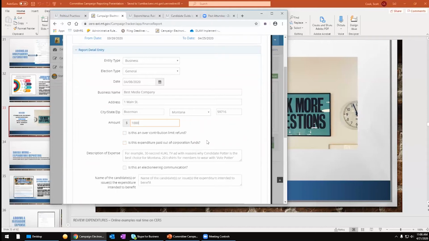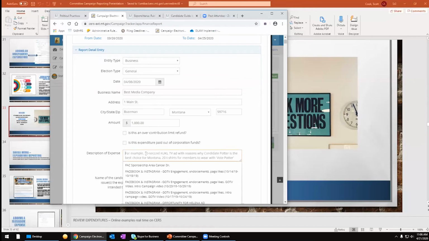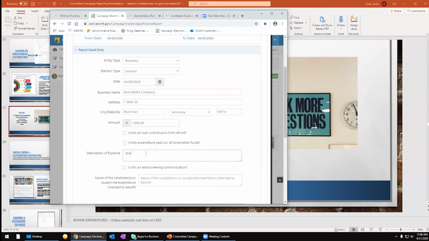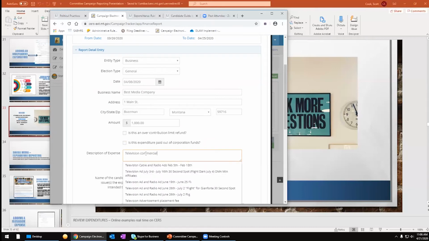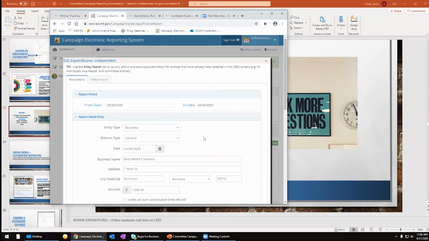Is this the expenditure paid out of corporation funds? No, because we haven't reported receiving any. If you're using corporate funds, make sure you check that box. Description of expense. So this is really where you just briefly describe what the expenditure was. We're going to say it was a television commercial.